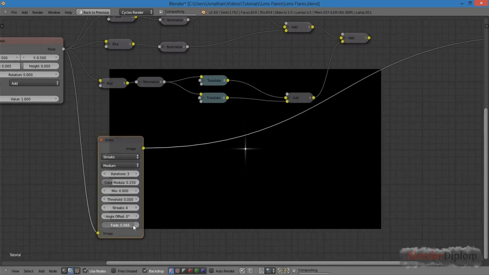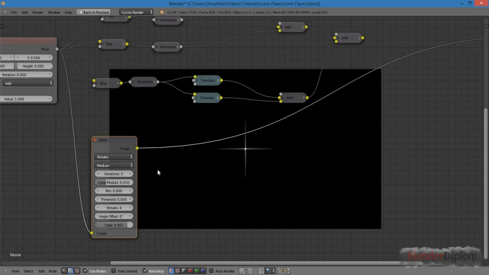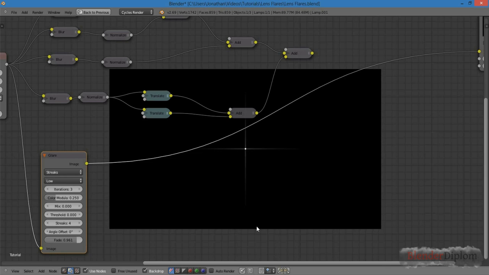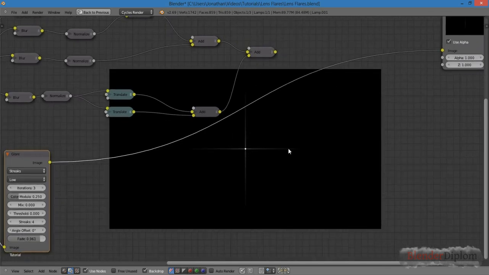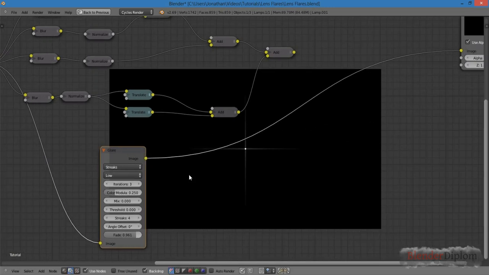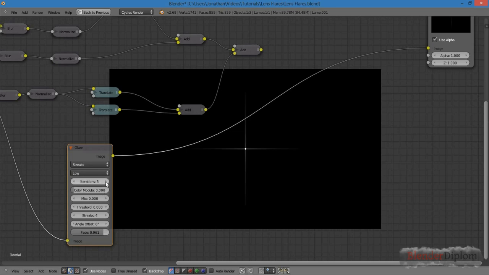And if I turn the fade up a little bit, you can see how it kind of gets a little bit larger. And if I turn this to low quality, it gets even more bright, I suppose, or it gets longer. It dims a little bit, but that's all right. It's not going to affect the final output. I could turn off the color modulation, I think that's what it's called, so you don't have those little spots.